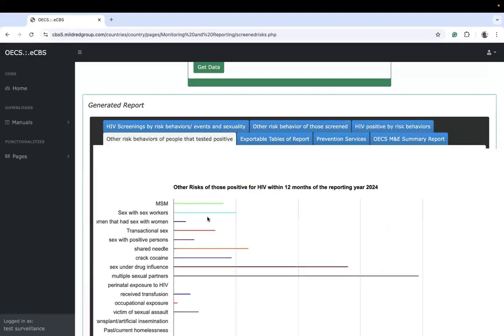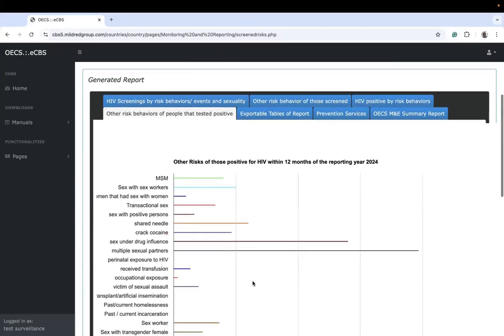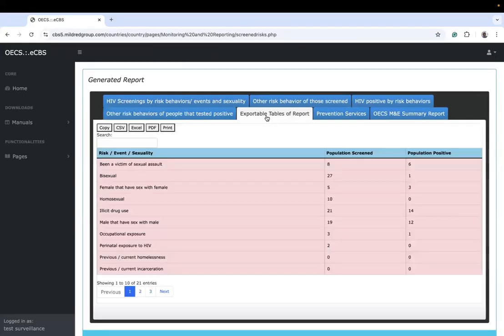Okay, and it does that for other kinds of risk behaviors that were reported. Now, all of those things are available to be exported as raw figures for you to do whatever you want to do. There are different formats of exports. You can export as CSV, as Excel, as a PDF file, or you can print it out if you want.